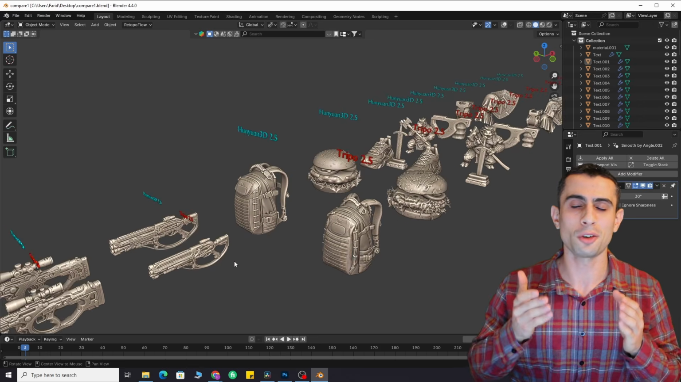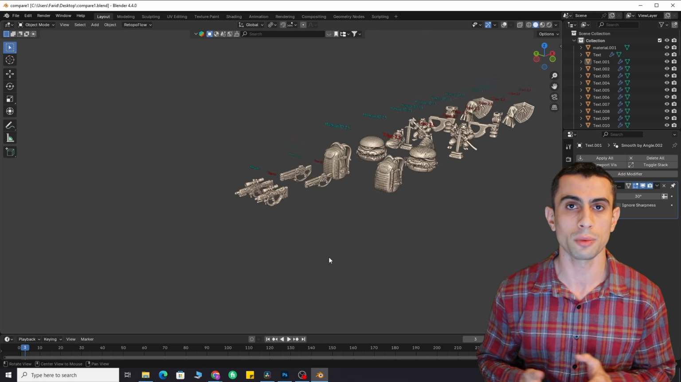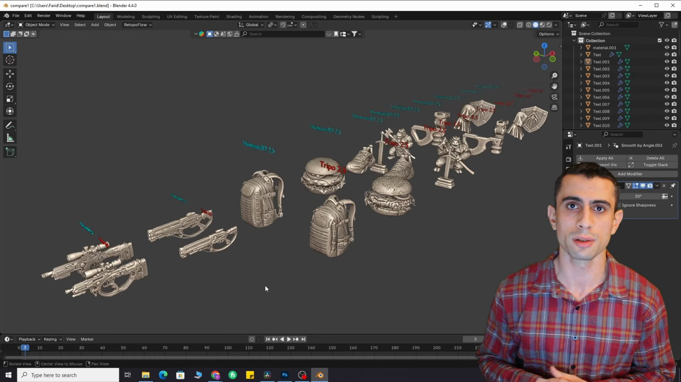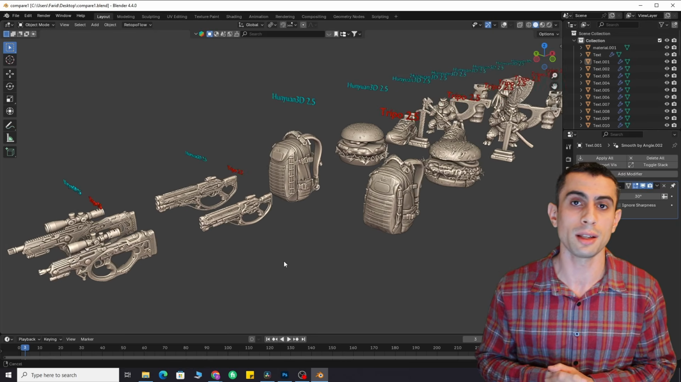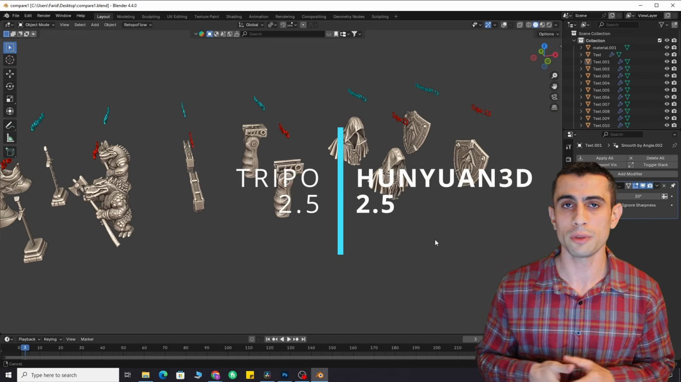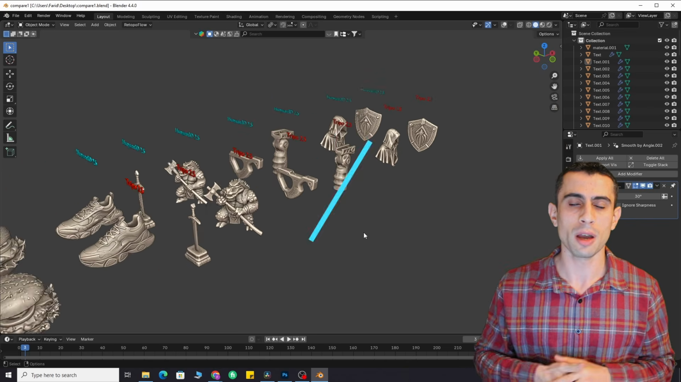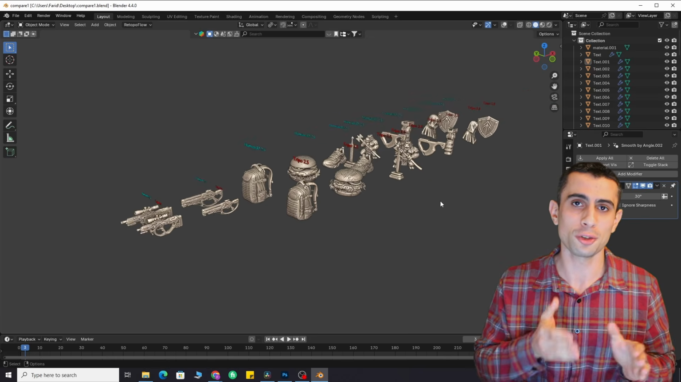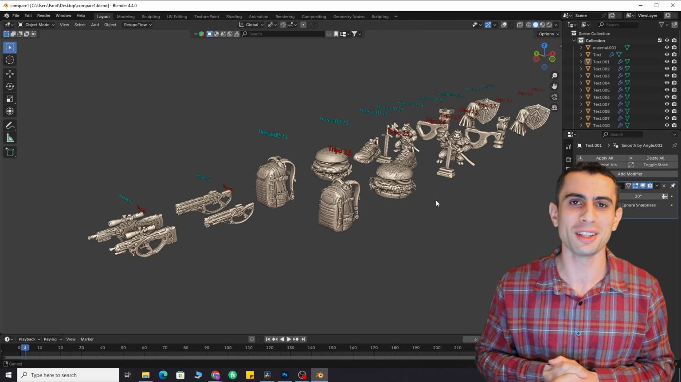Now, let's dive into comparisons. Instead of comparing it with the old 2.0 version, because honestly the difference is night and day, I'll compare it with Tripo 2.5, one of its closest competitors. I've included a variety of models, hard surface and organic, to make it more interesting.